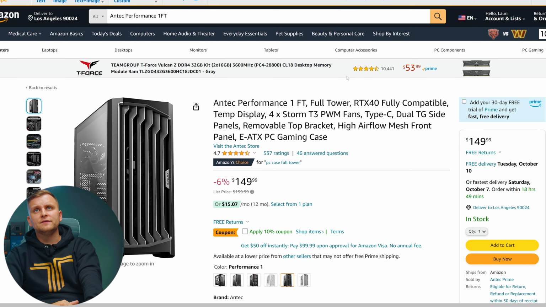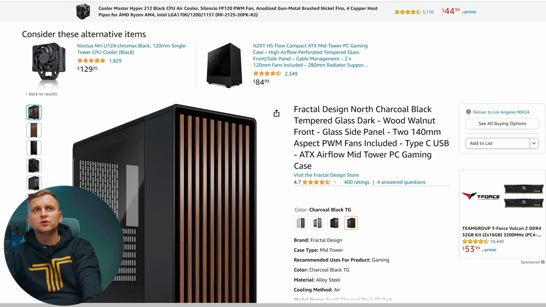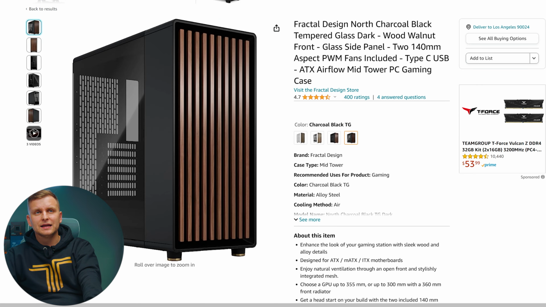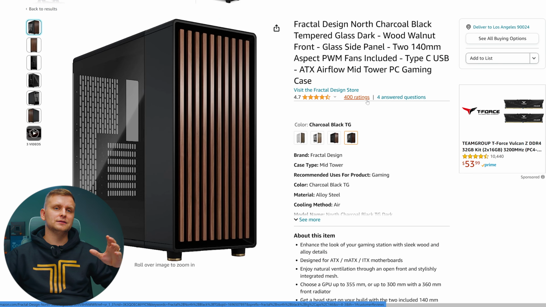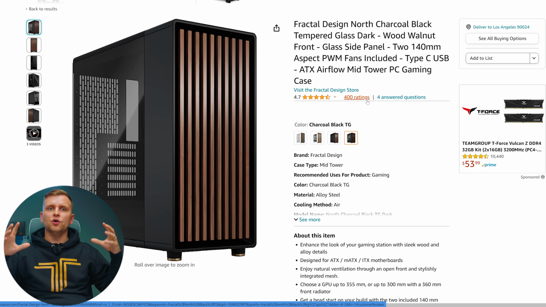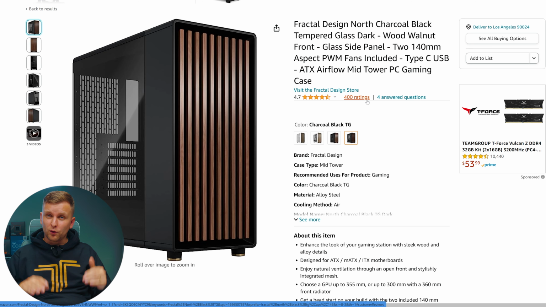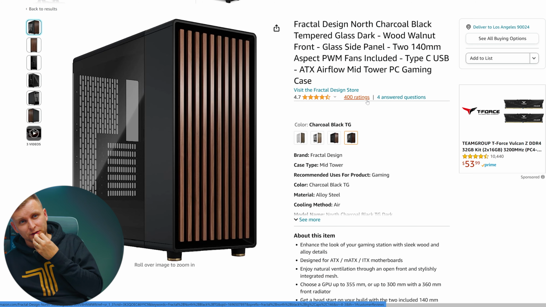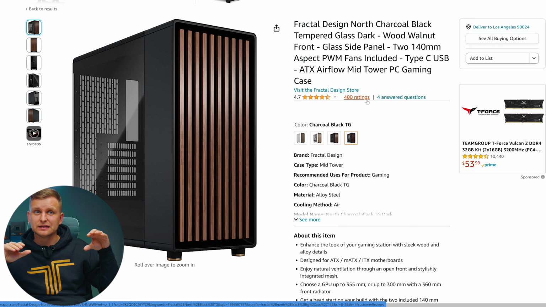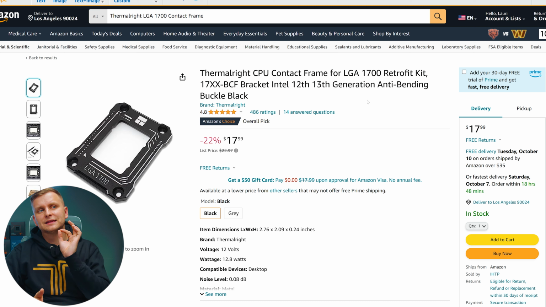The case we're going to leave the same, as well as the optional option, which is the Fractal North design. If you do get this one and want to go with this case, I highly recommend downgrading your cooler to a 240 millimeter AIO, because the front is not going to work, because the 4090 just fits inside. And don't forget the CPU contact frame for the 13900K.